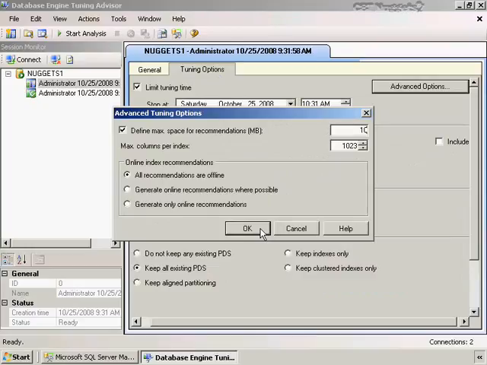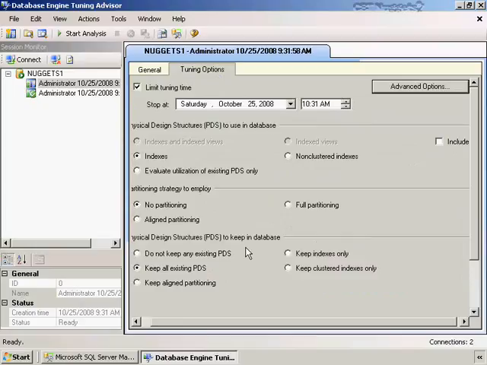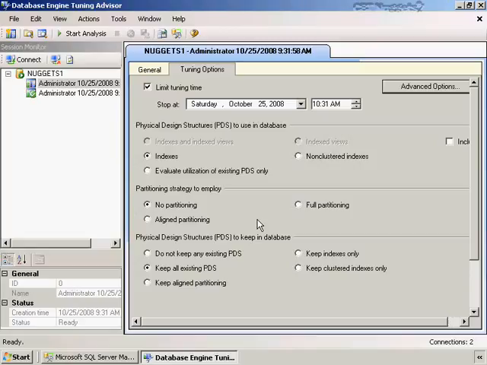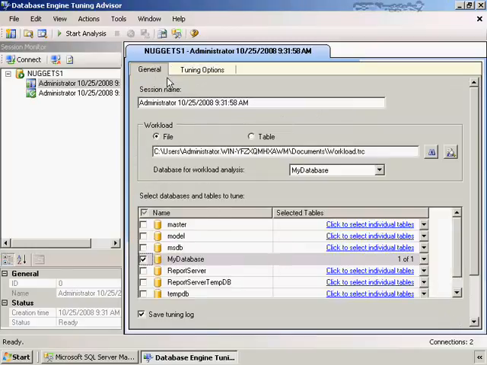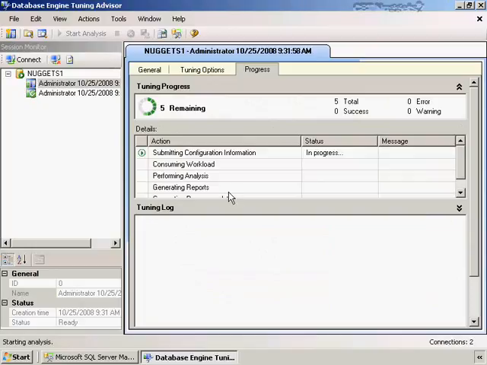As far as the online index recommendations, I like to have it make all the recommendations offline, so it's not actually going to impact my server. From a schema standpoint, this is going to put a performance load on the server, so you may want to make sure you're doing this off production time, and for especially large databases, you may want to limit the tuning time. This is saying it's going to stop in roughly an hour or so, which should give it plenty of time since this is a relatively small database. So with all those options set, we're just going to start the analysis.